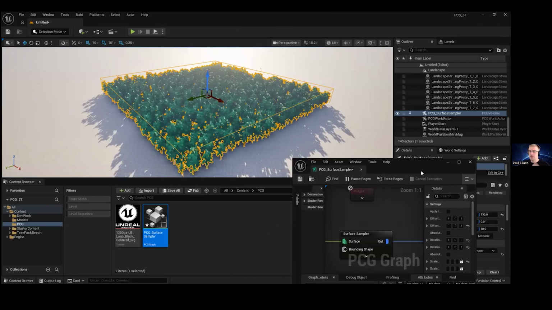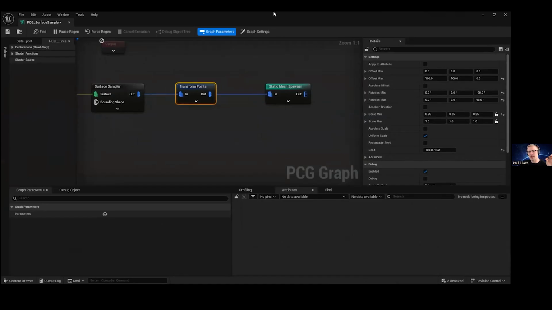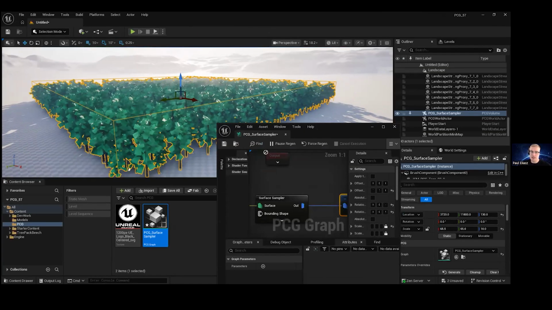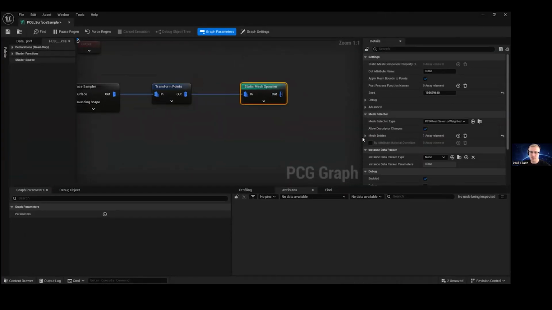Cool. How about we do an extra bit more work around it? How about we add other elements to this entire spawning spree? To do this, you can do it two ways. What you can do is use your static mesh spawner and add more extra elements.